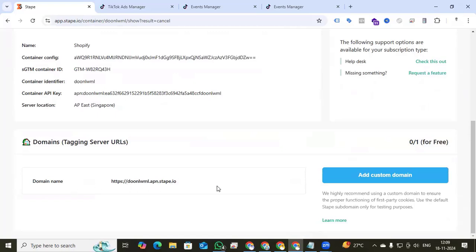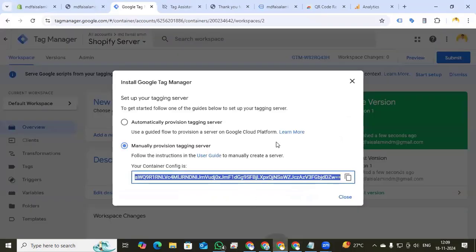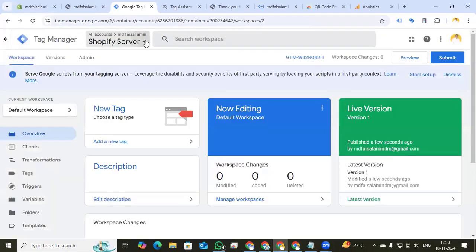But if you are using the main domain, then you have to set up a first party domain or custom domain by using your cPanel. How to create the first party domain or custom domain, I will give the link in the description box, so you can check it from there and create the first party domain or custom domain for your Shopify domain. So I just copy the domain name and go back to our Google Tag Manager browser side.